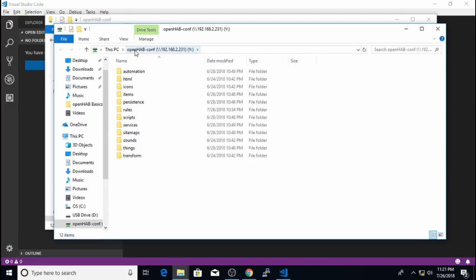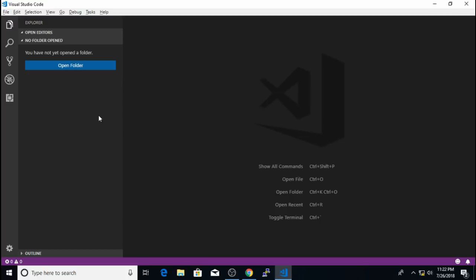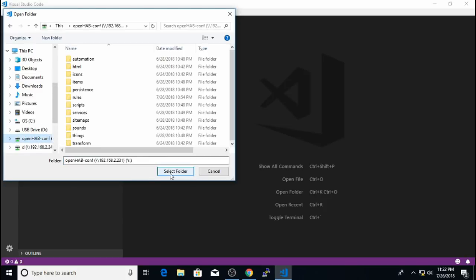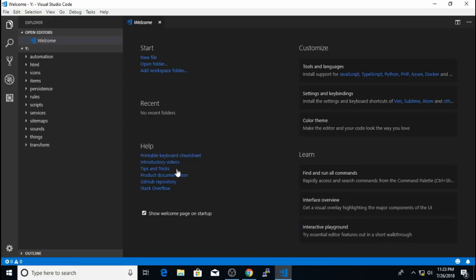And now you see that this openHAB configuration folder is mapped as the Y drive. And it's available for me to access from Windows Explorer. And we'll go back into Visual Studio Code and select Open Folder one more time. Now I can select the folder we just mapped as a network drive, which is Y, and hit the Select Folder button. And that opens up the entire folder in Visual Studio Code. And I can easily access every configuration file from Visual Studio Code.